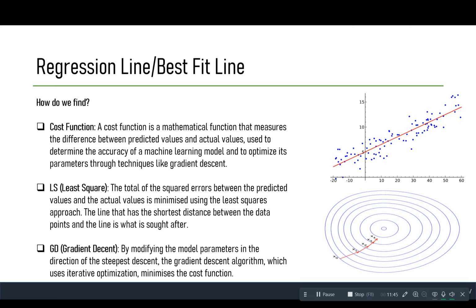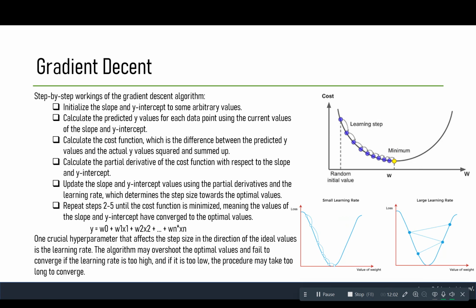Okay, so in practice, least squares is a more direct method to find the best fitted line, and it is commonly used in linear regression, whereas gradient descent is more commonly used in machine learning algorithms that involve more complex models and cost functions. Now let's understand how gradient descent works, step by step.